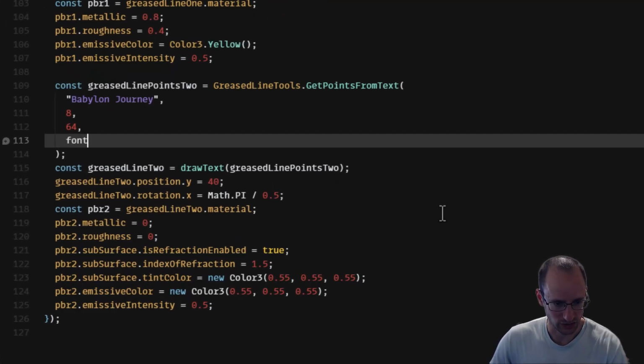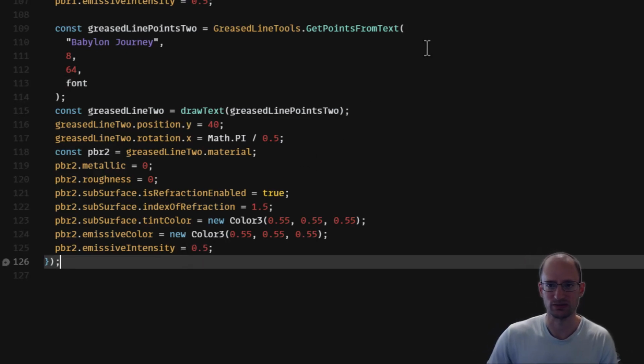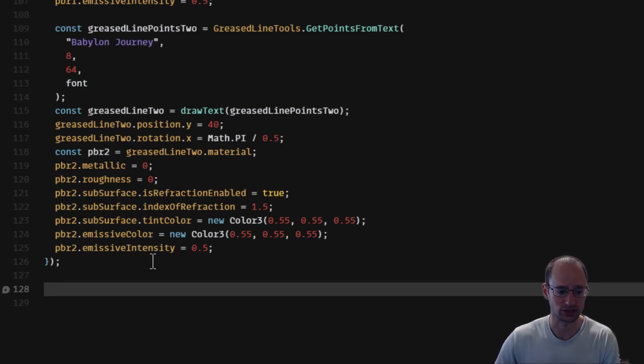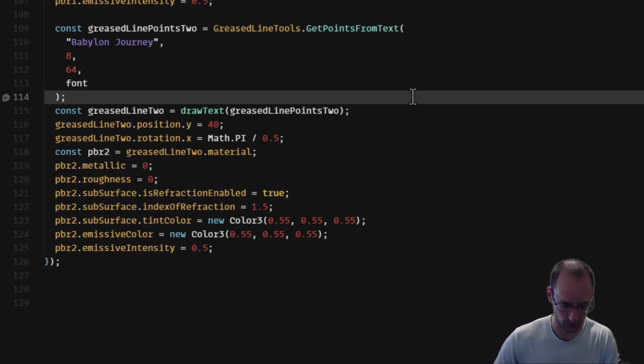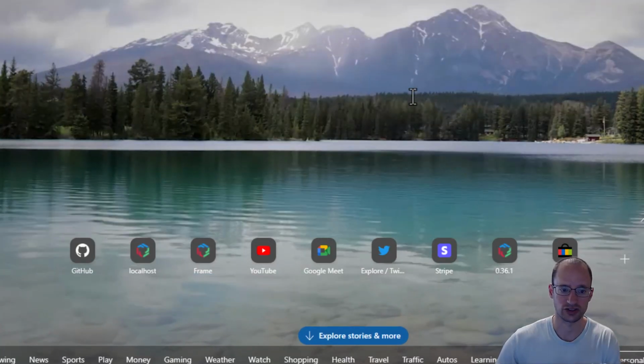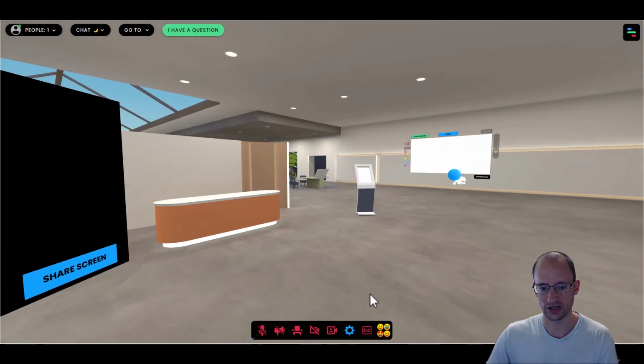Now, let's get into another way of making text, which is making 3D text using this new createText method in the Babylon library. I actually recently used this in the create 3D text feature in Frame, which is the product I work on. Just to show that off really fast, I want to show it to you all. It's pretty sweet. Here I am in Frame.